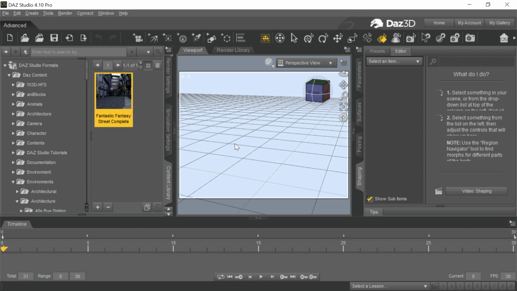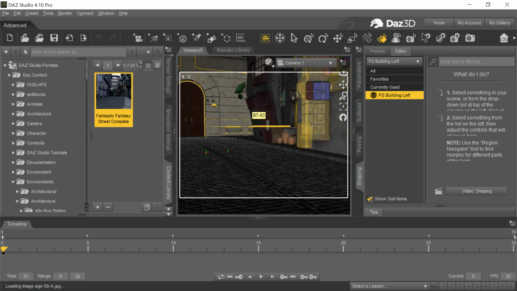So I'm going to load this scene. I probably should have started off with this scene in DAZ. This is this fantasy street. This is a hugely taxing scene. You can even tell by how long it's taking to load into DAZ, how big a scene it is. And so here it comes in.